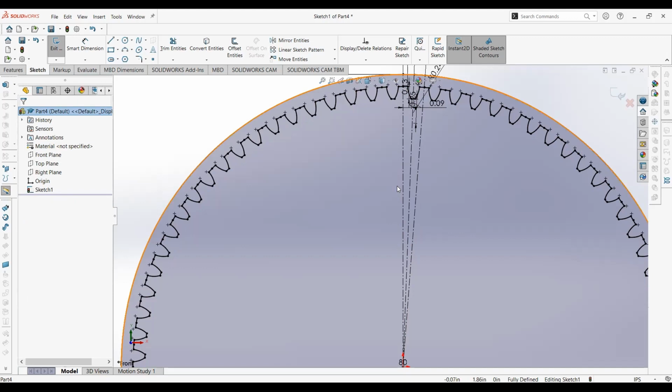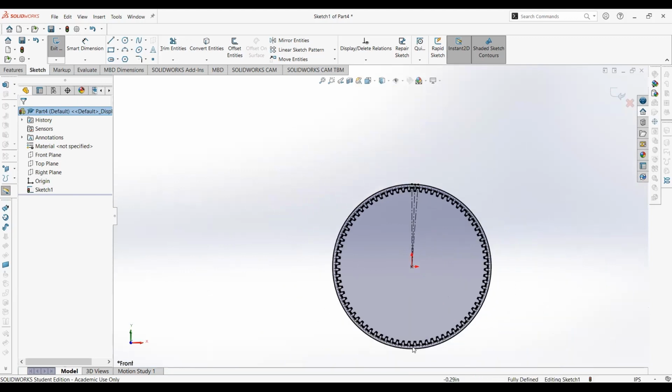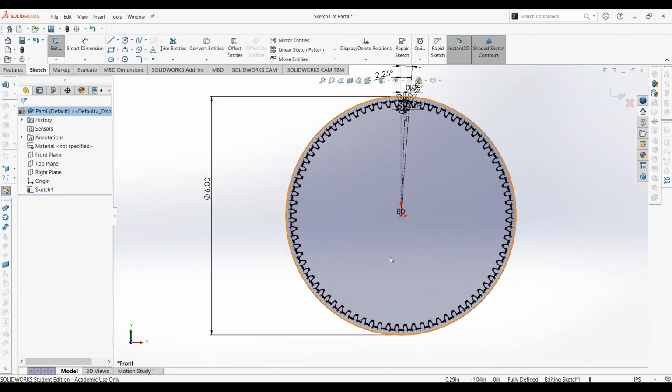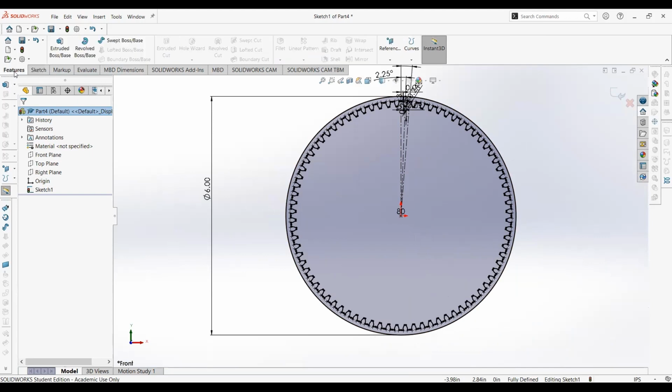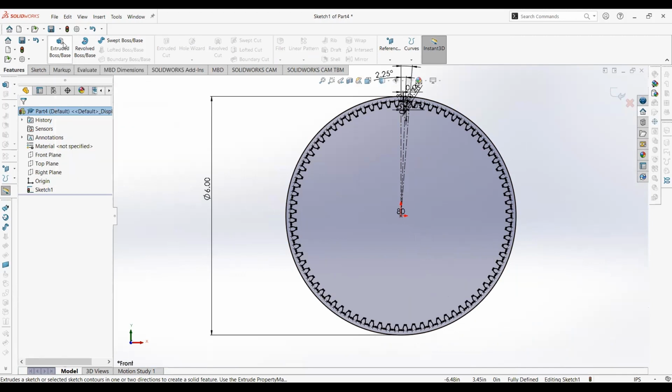All right, does everyone see this? Black lines? Okay. Now we're going to get our first extrusion. That's exciting. Everyone go to this features tab. You see it right there? Features. This is where you do your 3D modeling. You're going to hit extruded boss base. It's that very first button on the left-hand side. You see it? Okay.